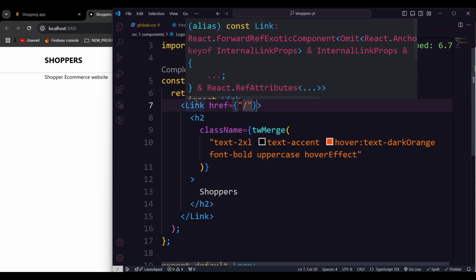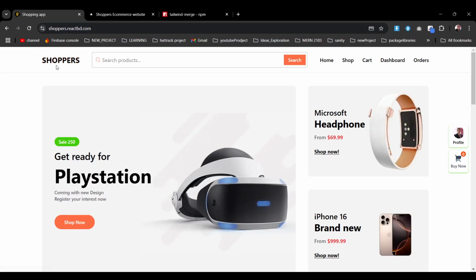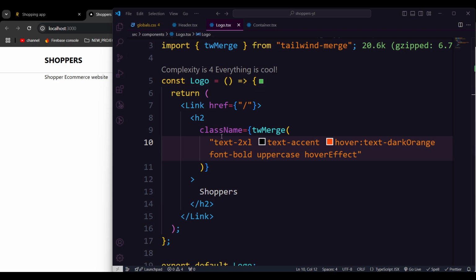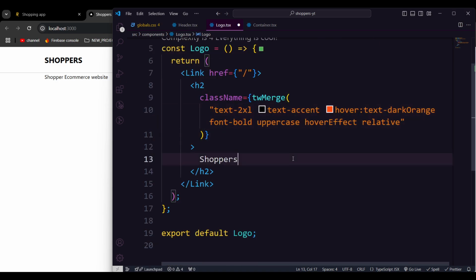So what is the link? Link is the same as the anchor tag which you use in React. So now if we click here, it will always take us to the home page. But here is one more thing, whenever we hover, there is something coming from left to right, so we're gonna create that. To create that, we will make it relative, because whatever we create, we're gonna make it absolute positioned.